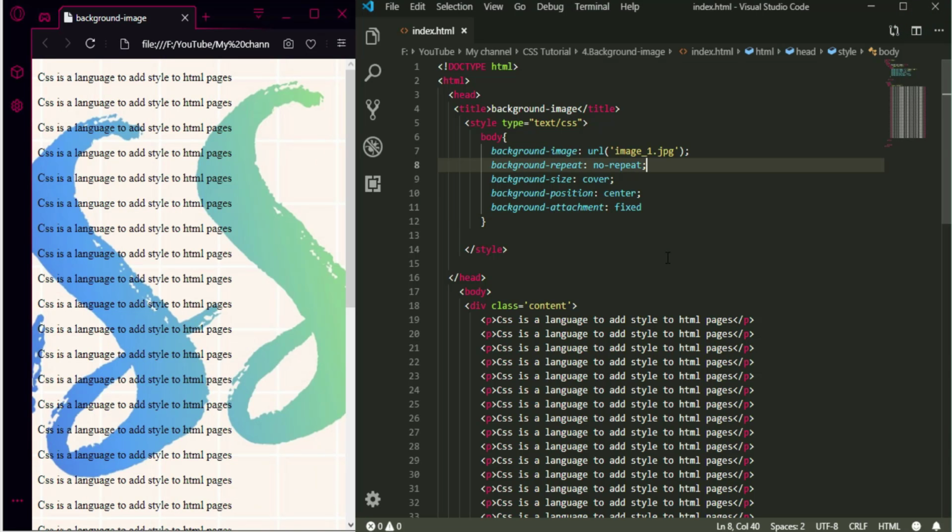Nice. So background repeat can repeat the image in X direction or Y direction, or remove the repeat. Here we don't want to repeat the image in Y direction or X direction, so I select no repeat. We can make it repeat X, for example, so the picture will repeat in X direction, and the same thing for Y. But I don't want to make it repeated, so I will make it no repeat.